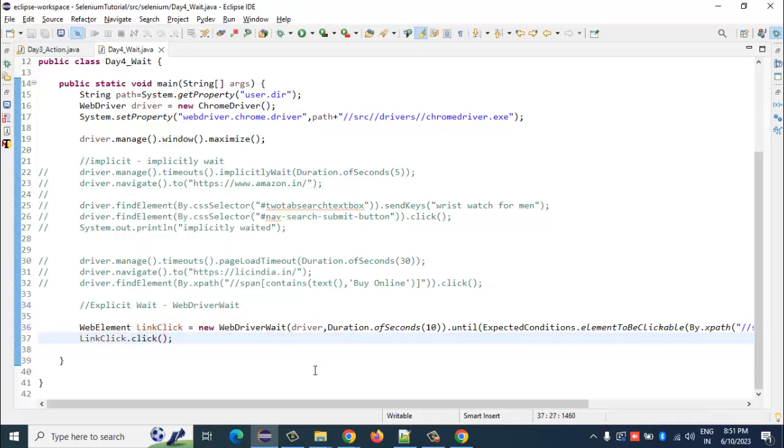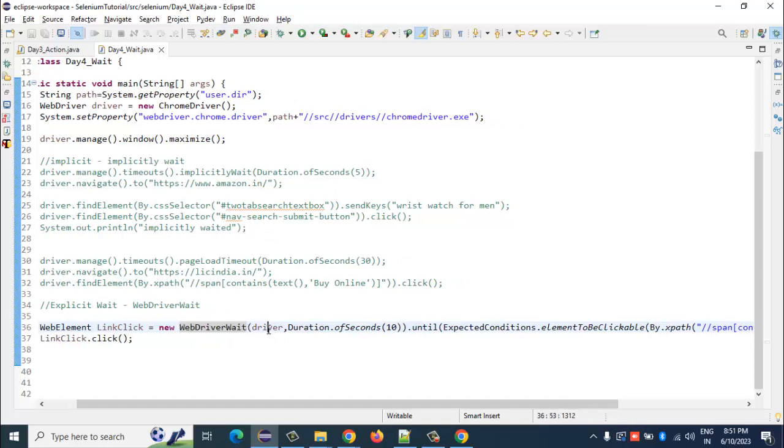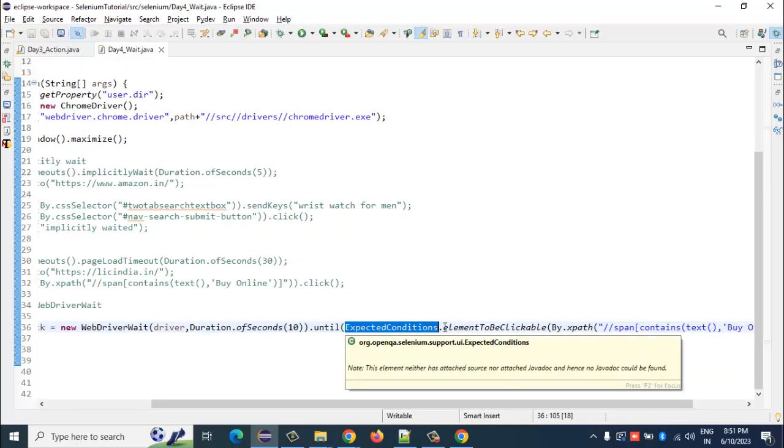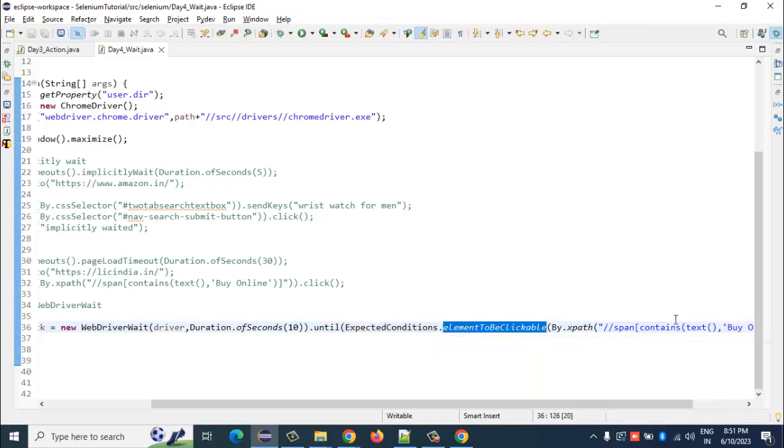Now let me explain this code. I have used this WebDriverWait class. I have given this driver instance over here. I have mentioned the duration of seconds I want Selenium to wait, so I've mentioned it as 10 seconds. And until what? Until this expected condition is satisfied. What is that expected condition? That the element which I'm passing over here has to be clickable.